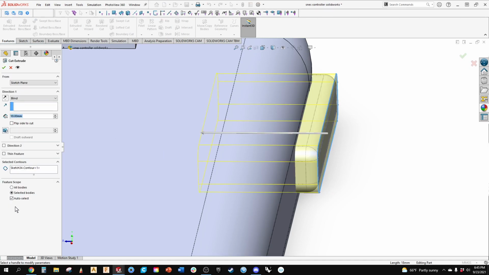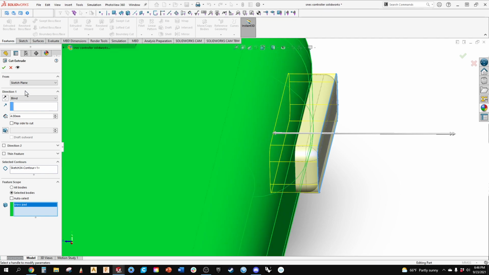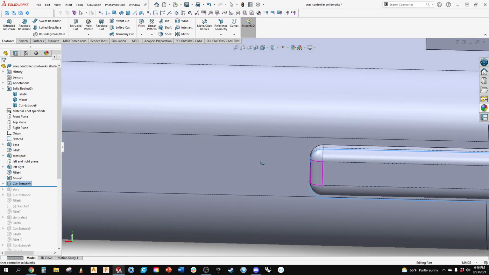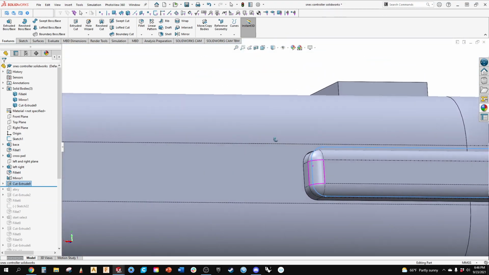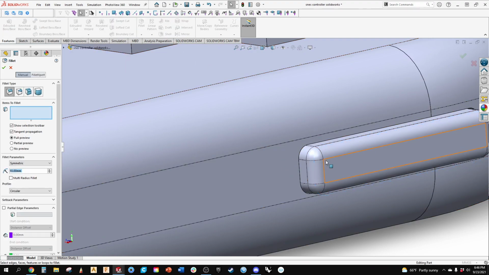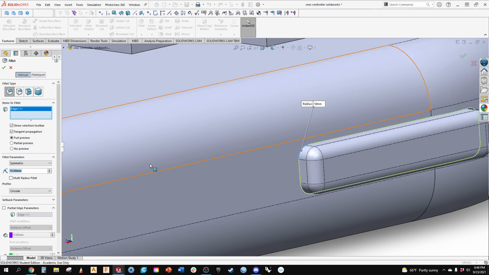Now here's what we want to make sure we do. Because it's passing through this button and into the housing, it's going to assume we want to cut everything. So we want to turn off the select bodies or auto select, and come back and just select the body we want to cut. So if we hit yes, now you can see we've got those radiuses or that depth in there. We're going to want to mirror this, but before we mirror it, we want to do as many commands as we can.